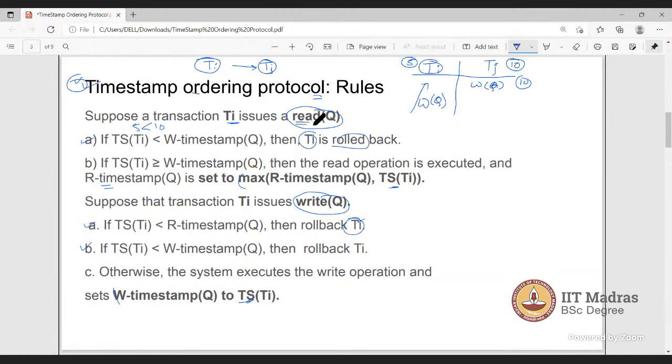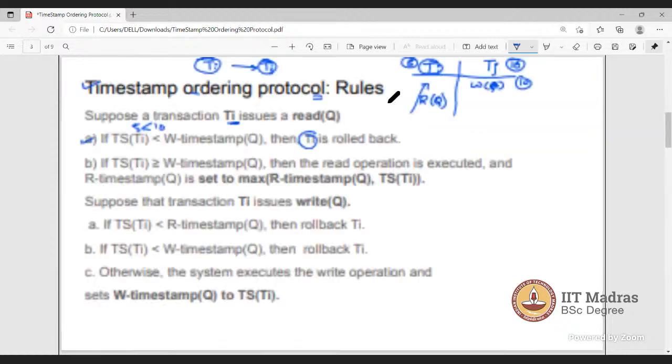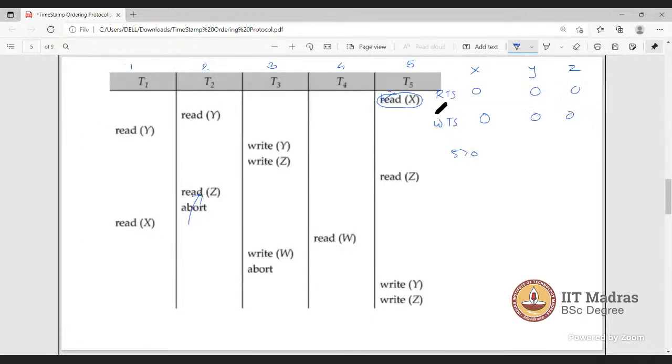For read of Q, if the timestamp of transaction Ti is less than the write timestamp of Q, then we need to roll back. Otherwise, we'll perform the operation. Now here initially all the write timestamps and read timestamps are set to 0. So here this 5 is greater than 0, means we can perform this read operation and we can set the new timestamp, that is the maximum of the timestamp of Q or timestamp of Ti. So it is 5.